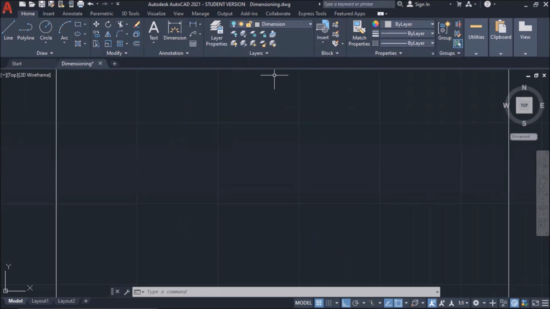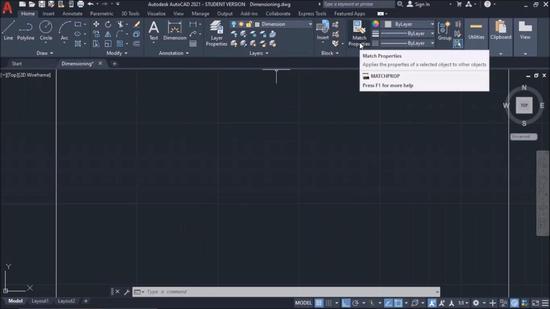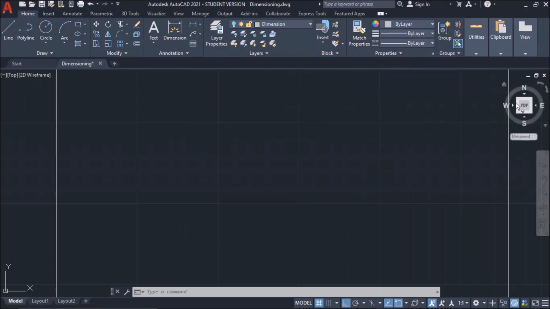The fourth part is layers. This is very important if you want to hide objects, so you can concentrate on the most important part of your drawing. You can also insert blocks. You can match properties. On this side is the visualization tool. You can view different points on your drawing using this visualization tool.